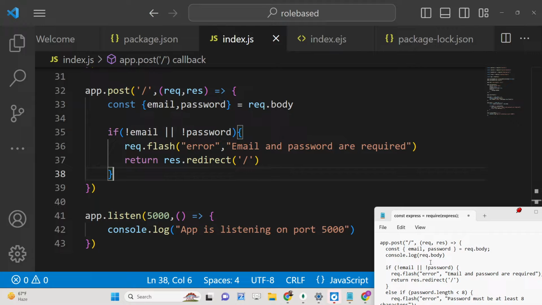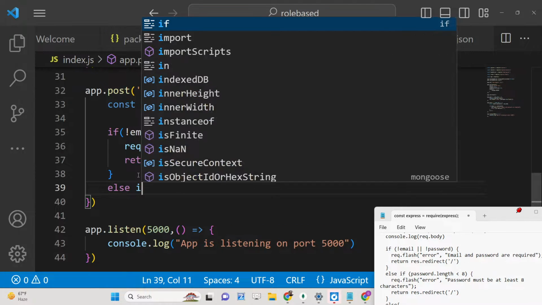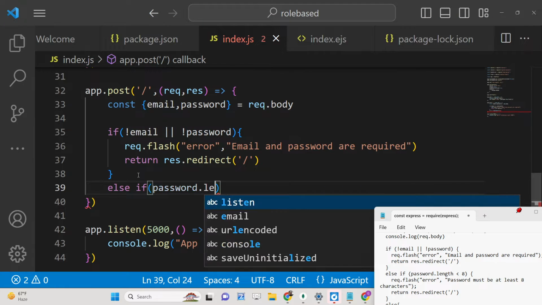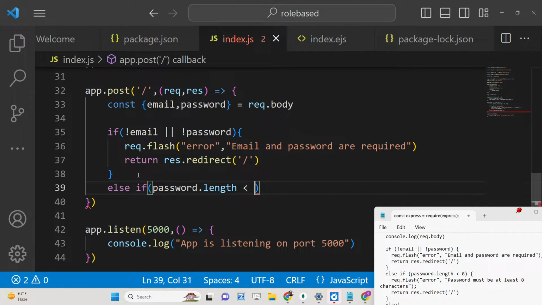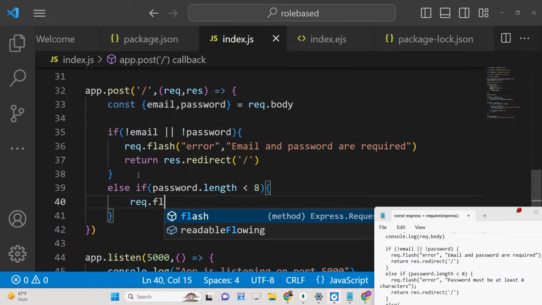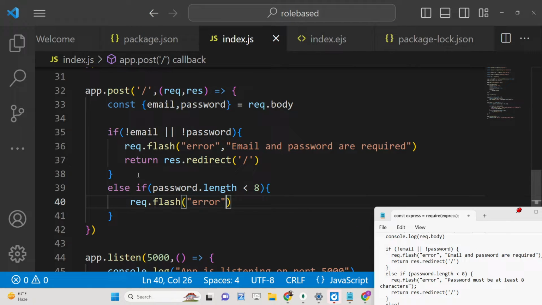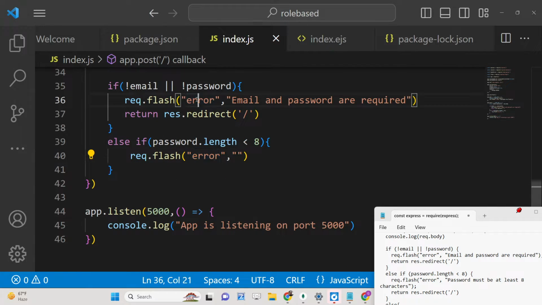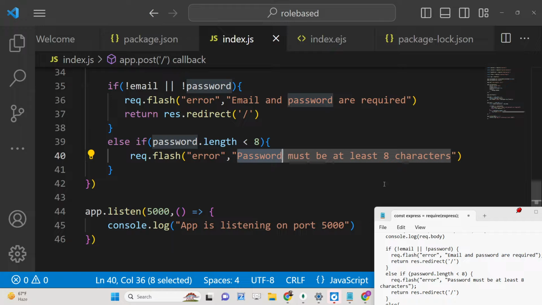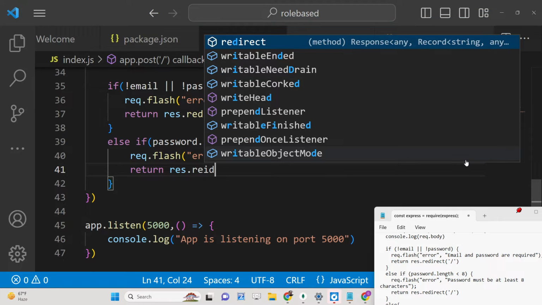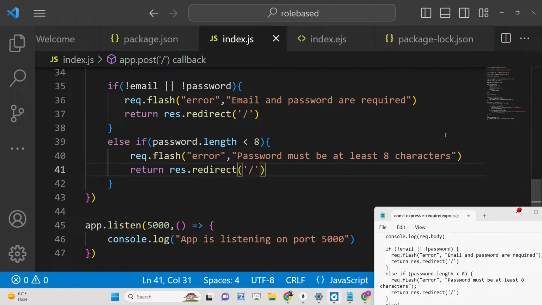Let's suppose inside this if condition, we have a second else if. Inside this, we will check for the password length. If the password length is smaller than 8, in that case, we can define another error message like this: request flash error, same key parameter, which is error here. And this time we can customize this to say password must be at least 8 characters, and then again we can return response.redirect to the home page.